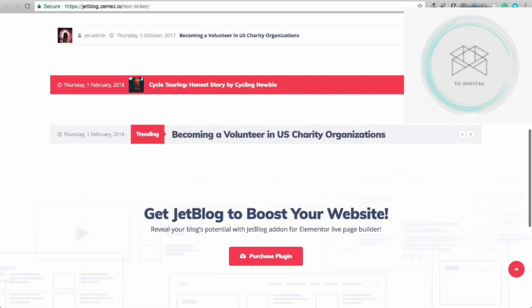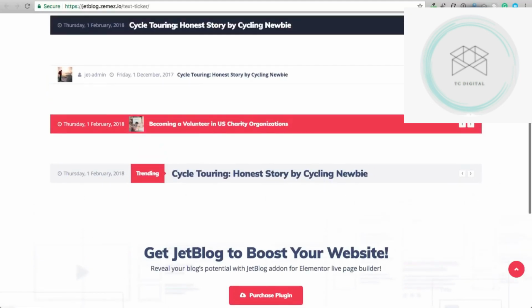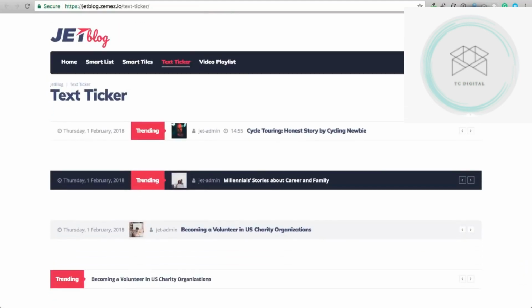So actually, I think this would be cool, and not showing different pieces of content, just showing one piece of content that you want there, because eyes are definitely going to be drawn to it like that. So this is the text ticker.